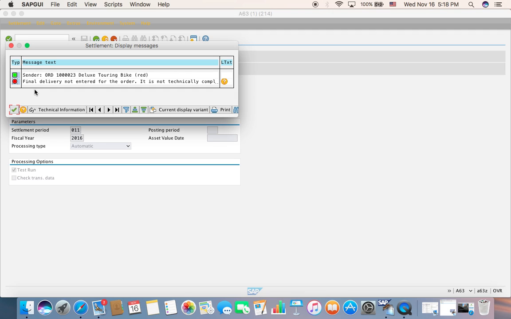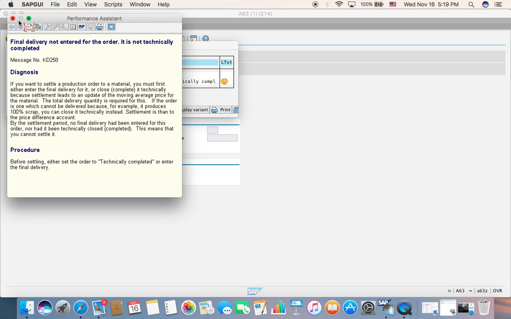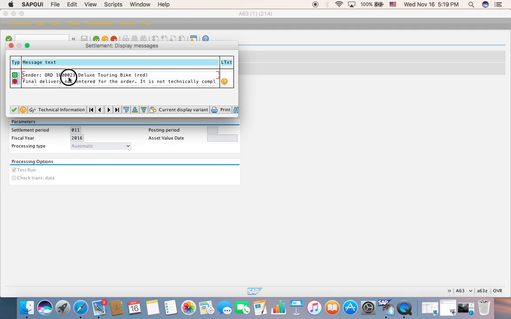Click on final delivery, not end for the order. It's not technically completed, because I have done it before, so I cannot redo it now. Anyway, you will be getting a detailed report of the actual versus plan and the variance. We actually produce that thing, but we planned for that thing in terms of costs, of course, and how much is the variance. This is only for reporting purposes. You don't have anything to do here, but just check it out for yourself.